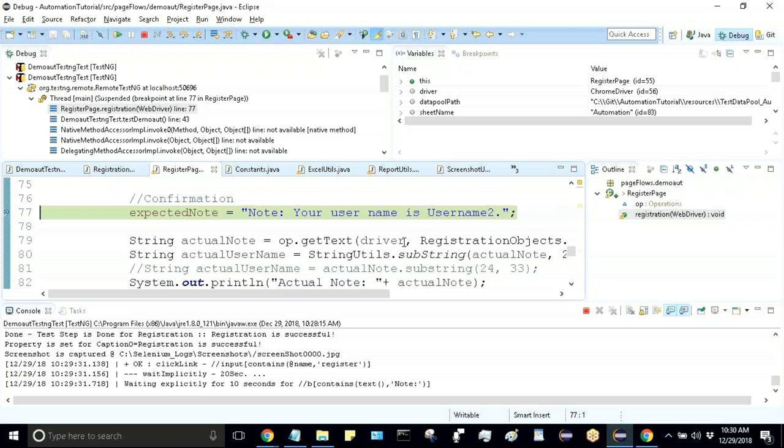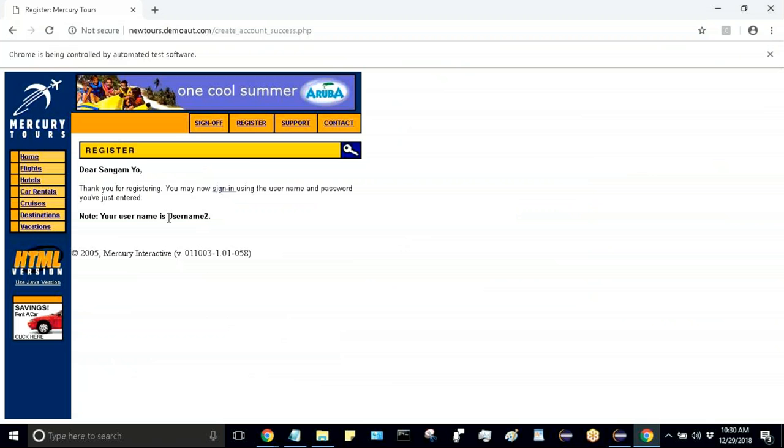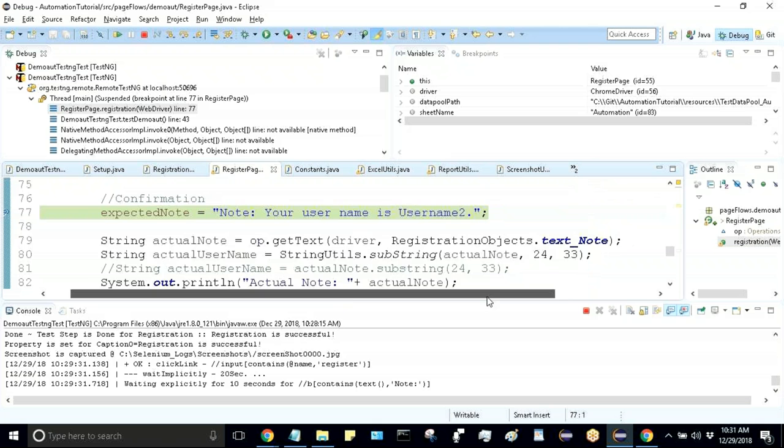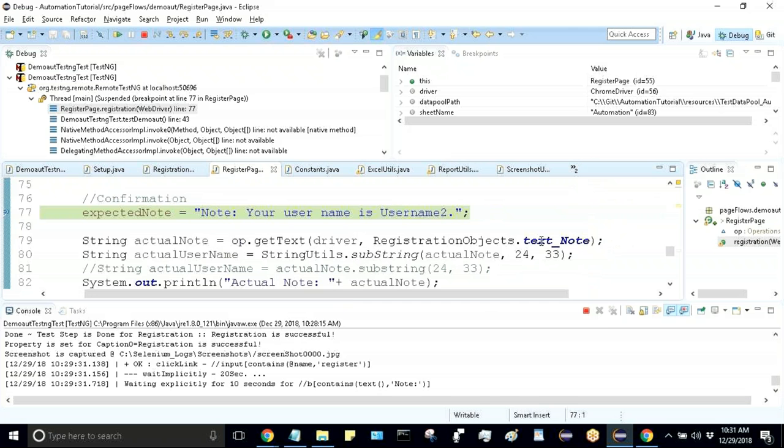Now the actual note is whatever is displayed here, so I have to capture it using the getText method exactly. The op.getText method will give you the exact text. So I'm passing the text note. Again, this is the XPath which is stored in the page object. Similarly, no change.